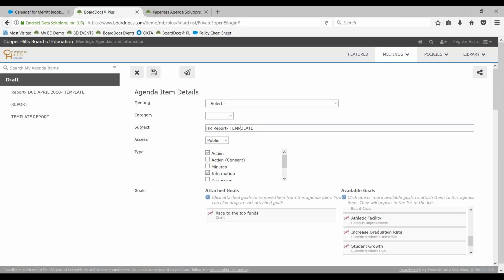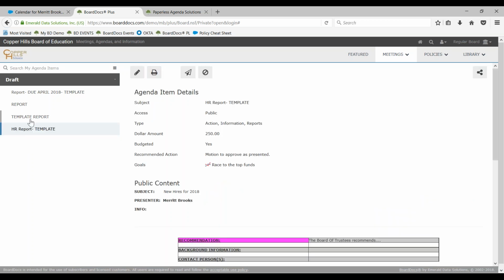And I can obviously not talk and type at the same time, but there we go. And I can save this. So here's my little save floppy disk item over here. And I can see over here now in my draft folder on this left-hand side, I've got my HR report that's just a template. It's not linked to any particular meeting.